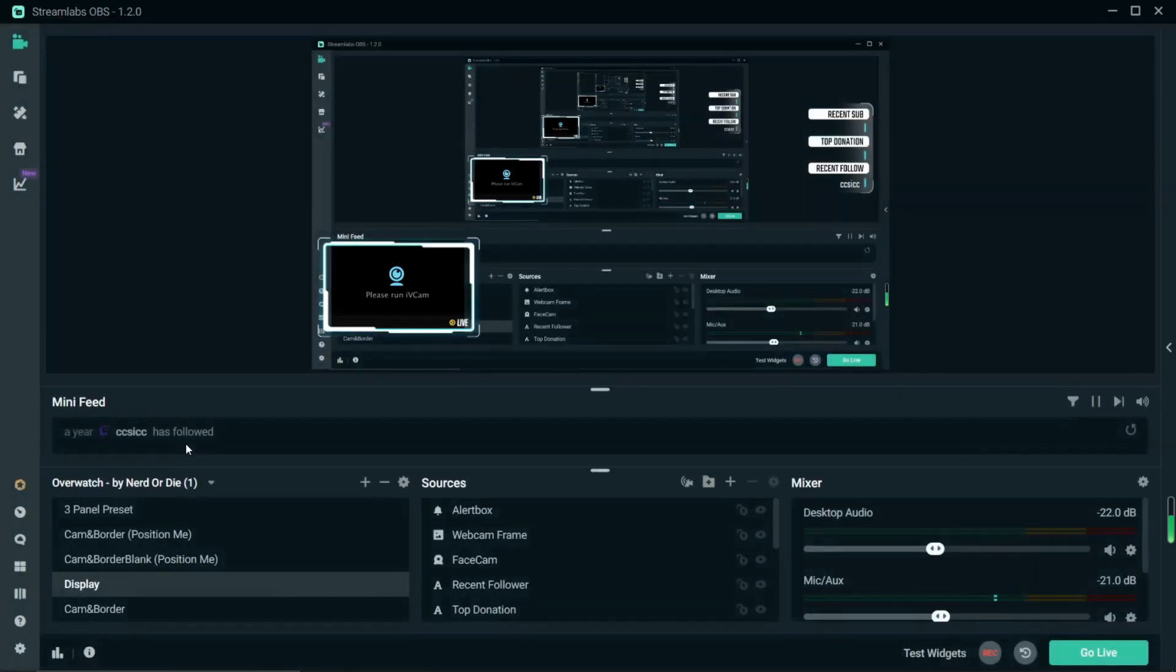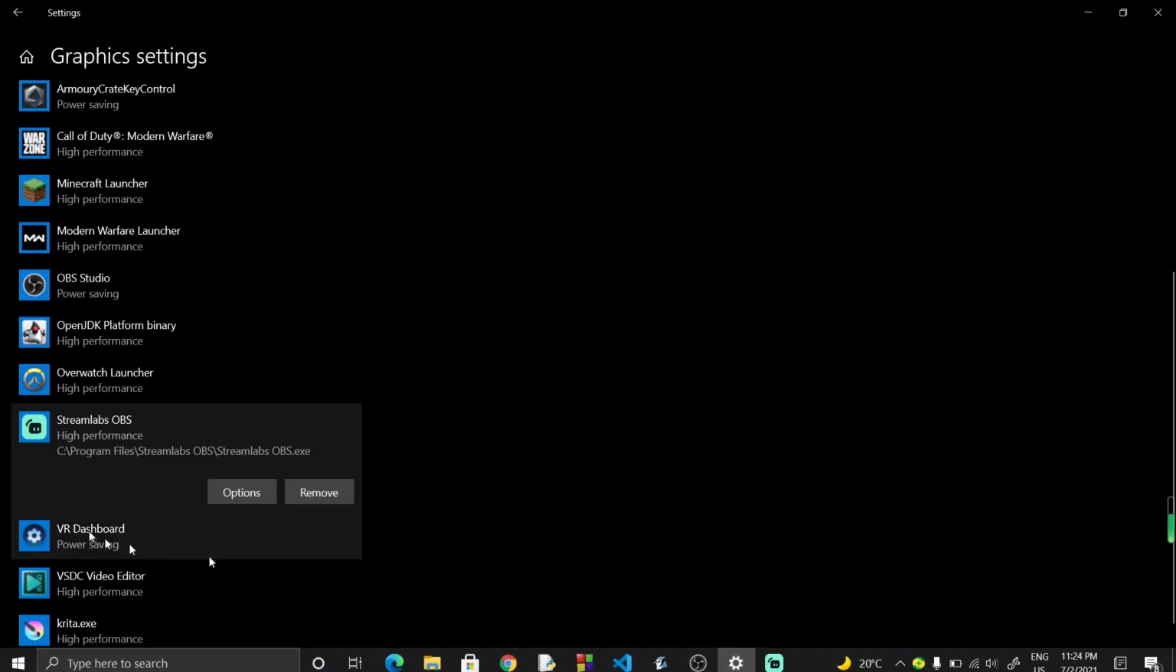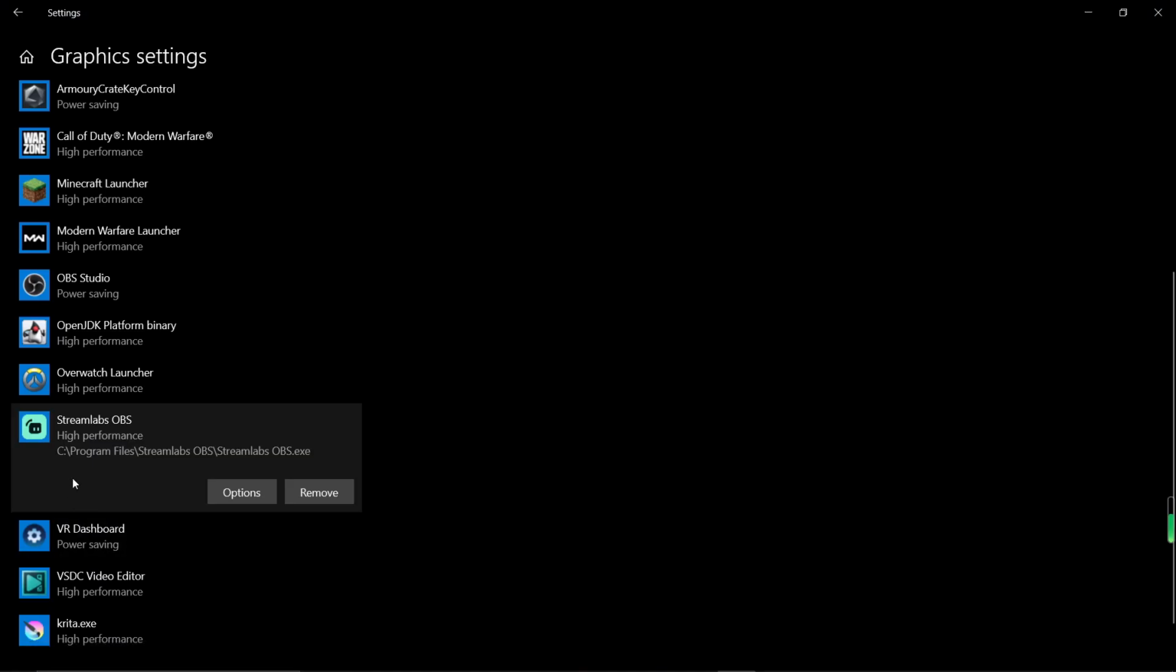There we go. Almost there. One more second, maybe two more. Come on, Streamlabs OBS, you can do this. It's a lot slower than usual. That's really weird, it should really be faster. There we go, you got your display, even though in your graphics settings, you're using high performance.